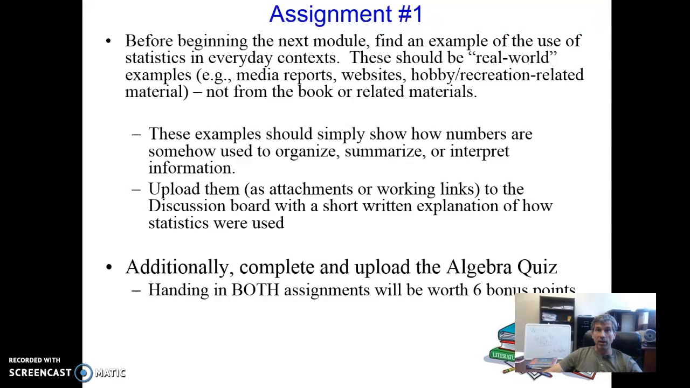And again, pay attention to the relevant deadlines. But 6 total points is 1% of the class, so it'll give you an extra 1% boost to your final grade, which could wind up pushing you over the line to the next letter grade when the semester ends. So again, make sure that you're uploading that to the discussion board, your example of statistics, and that you are uploading in the designated place the algebra quiz, and make sure those are completed by the listed deadlines.